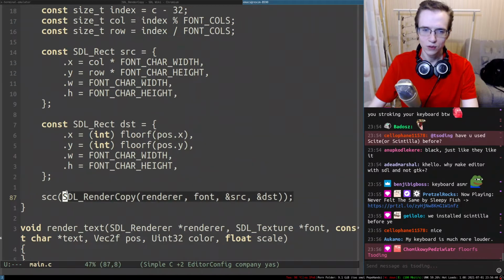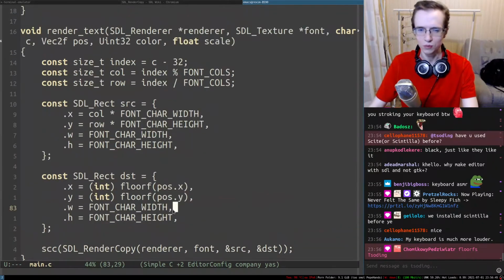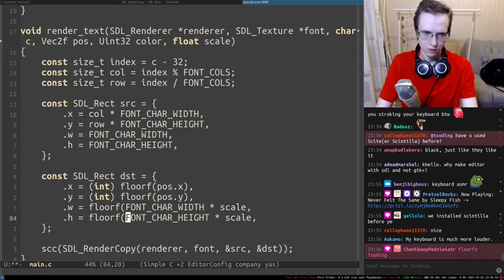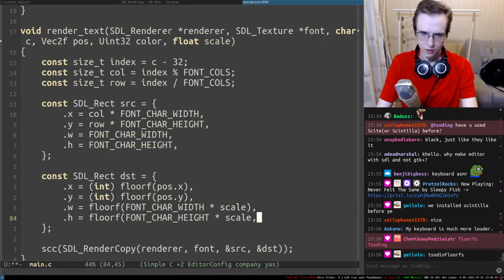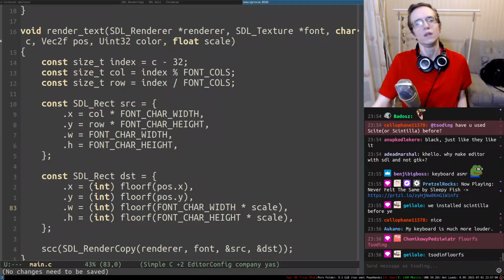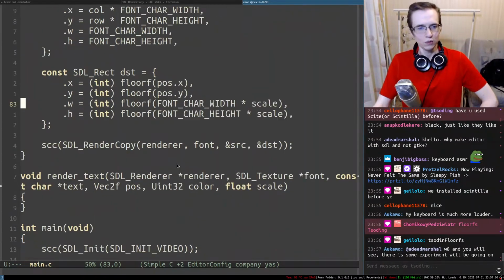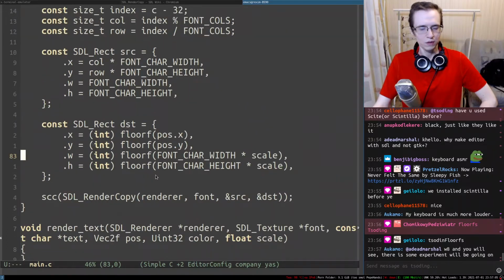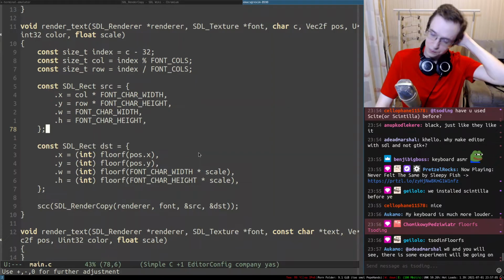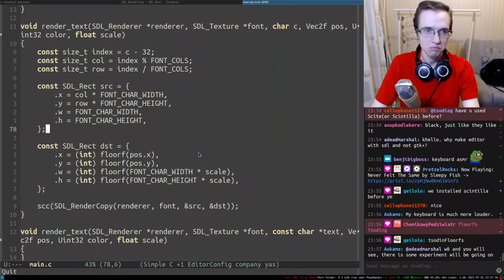All right, so I guess that's it. We also need to probably multiply this entire stuff by the scale, right? And because of that, we'll need to floor this thing one more time. Right, so, any chatters in the chat? Cool. So that should be it. I think this is how you render a single character. I guess.